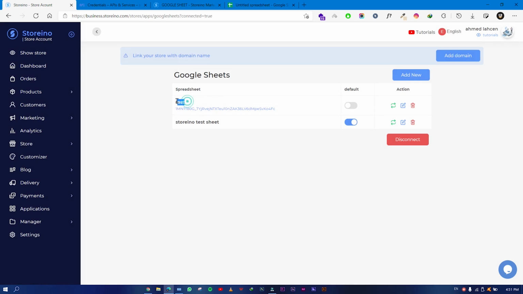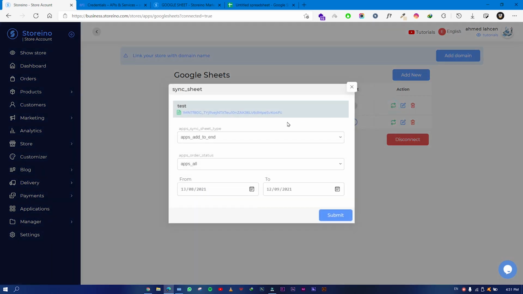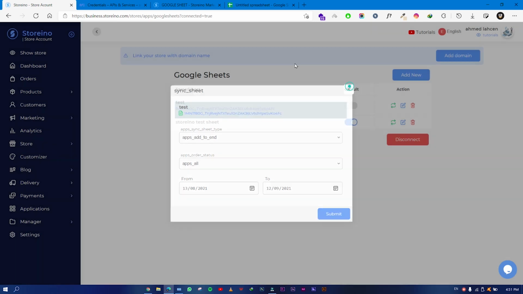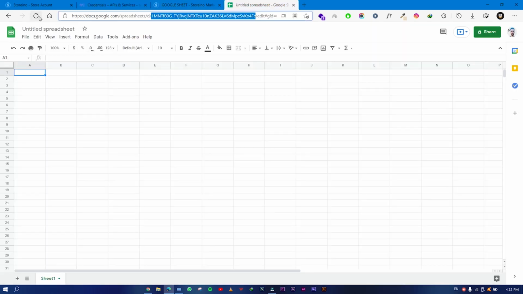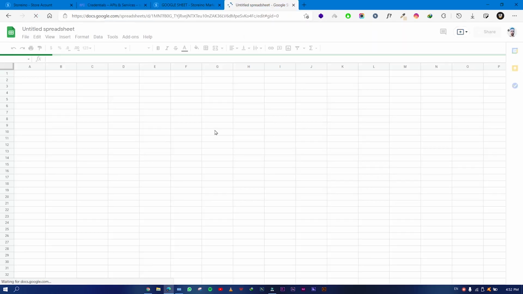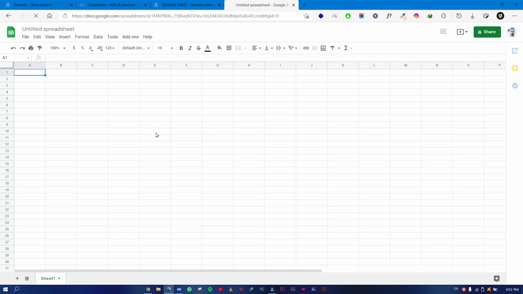As you see, the test sheet has been created. Click on this button right here and click on submit so you could fetch all the data to that sheet. As you see, now we have updated this sheet and any new data will be available in this sheet.